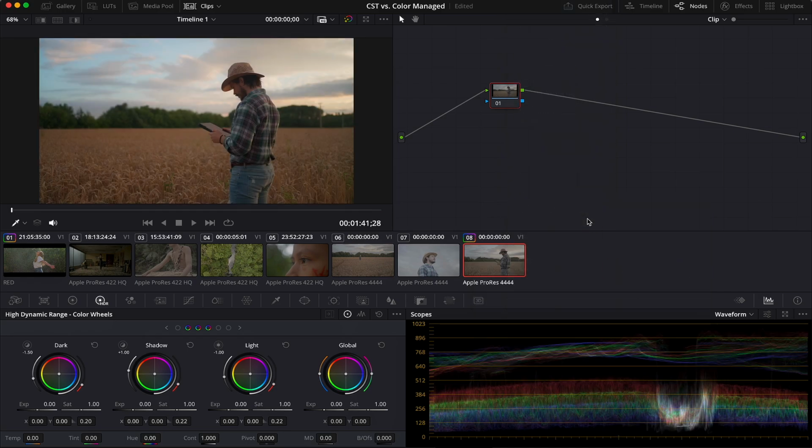And that's it. Now we can start building our node tree over here, and we can start grading.